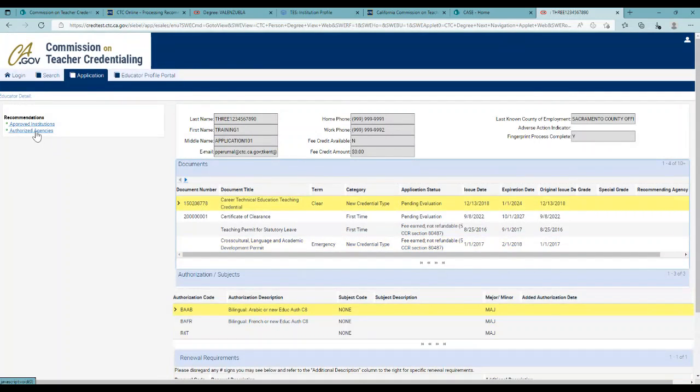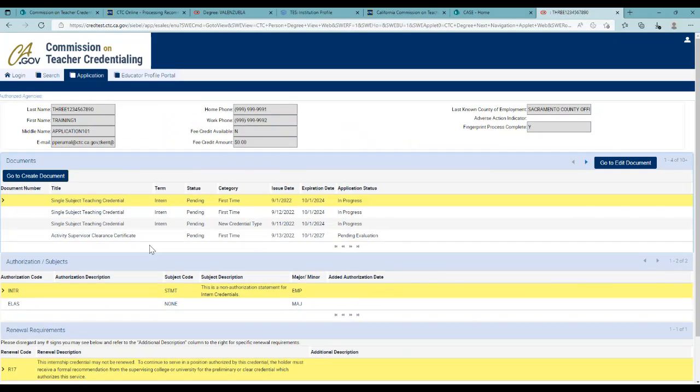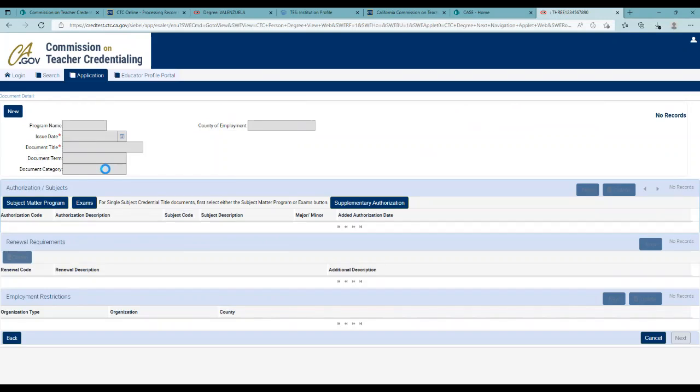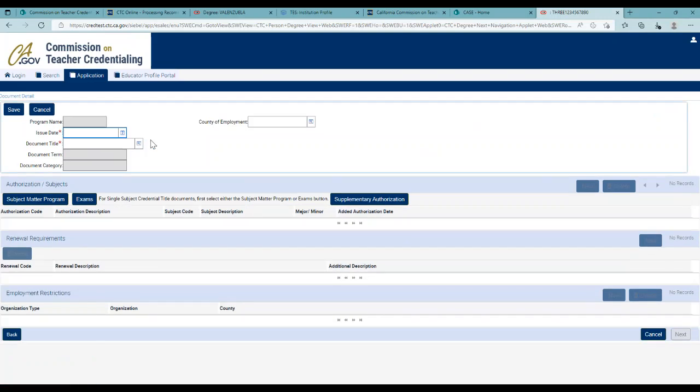So I'm going to recommend for an emergency permit. So let's click on authorized agencies. Now from here, you're going to want to click on the go to create the document. And then you're going to want to click on new.